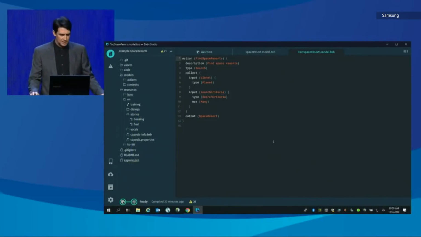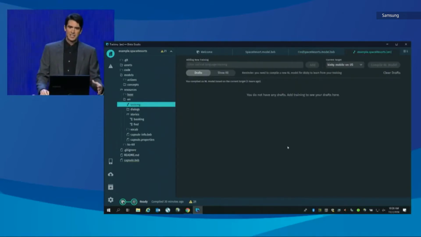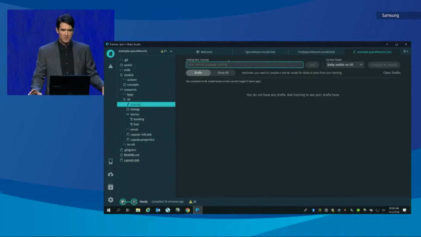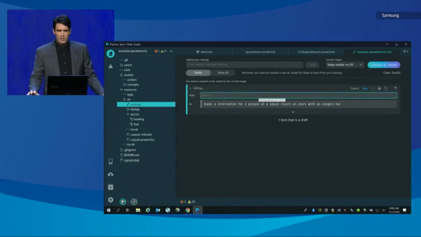this is where it gets a little crazy. Unlike existing approaches where developers have to write a lot of code to handle every use case and interaction, with Bixby, all of this is going to be written for you by the AI in a few milliseconds. Let's give this a try. I'll enter a request, a training example: make a reservation for 2 people at a space resort on Mars with an oxygen bar.